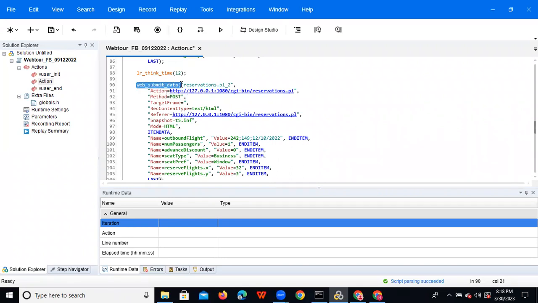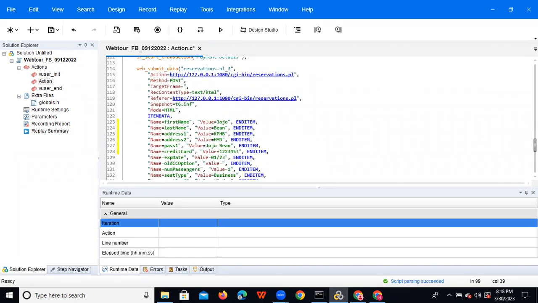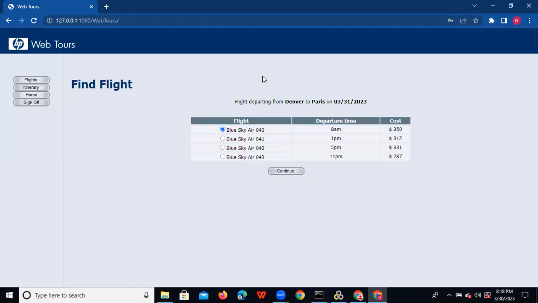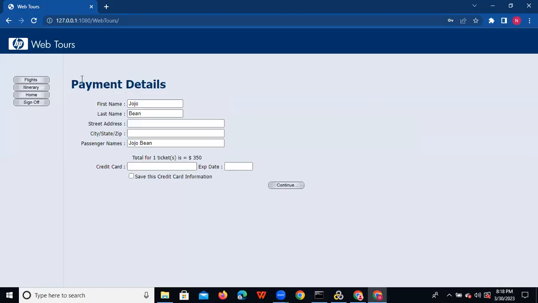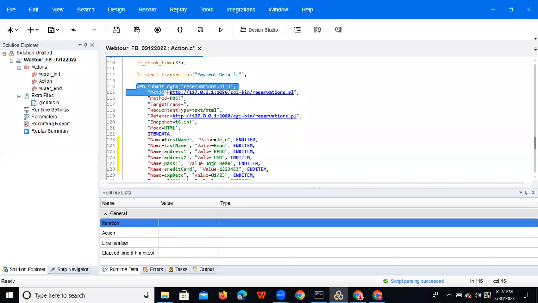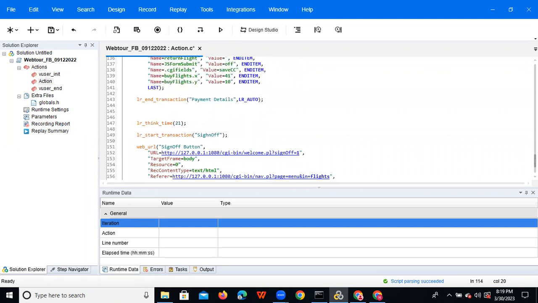Now you can observe web submit data. You can observe this is the outbound flight value, the 242 flight we selected. And next after that, the final step will be payment details. After clicking on this again, payment details you are also submitting to the application. This is my first name, my last name, my address and city, and my credit card and expiry details. These are all details you are submitting to the application. That is why it is generated as a web submit data. And after that you can observe here.